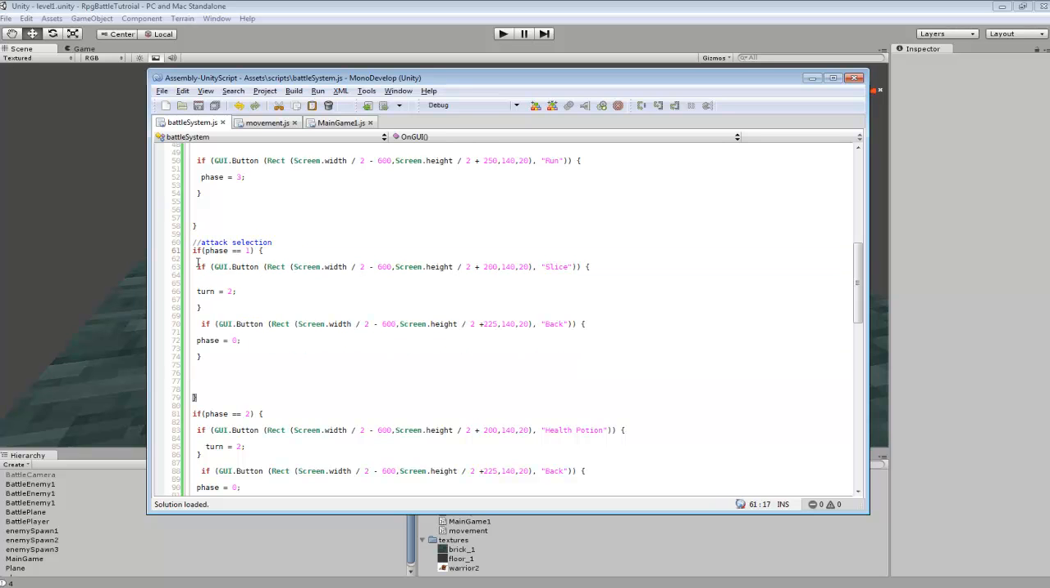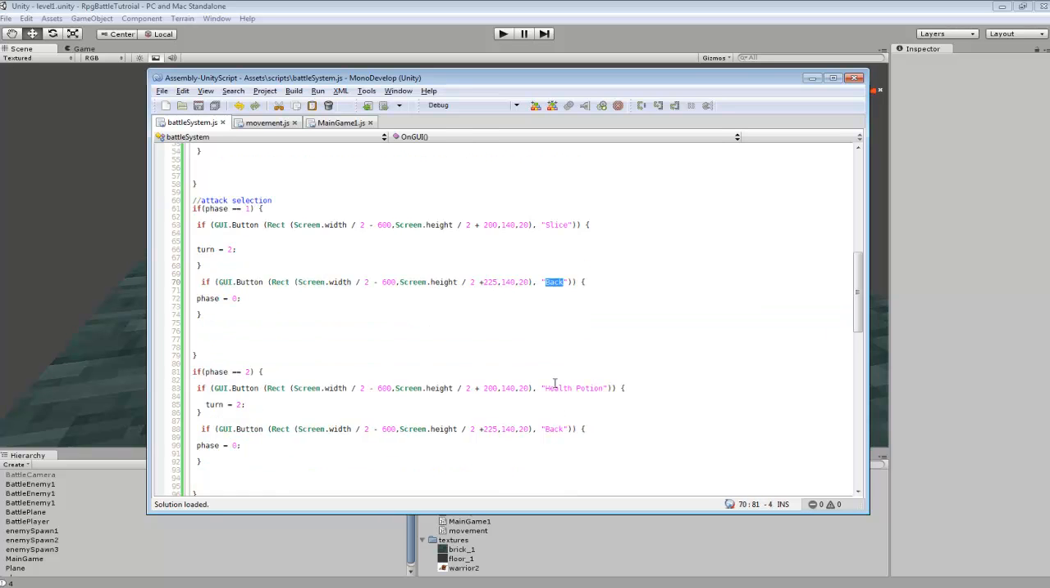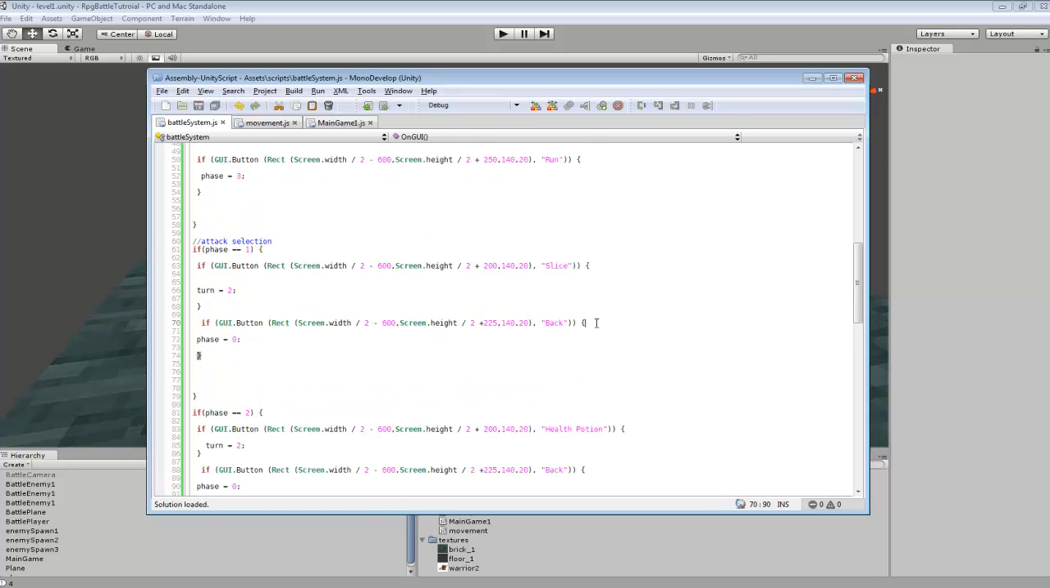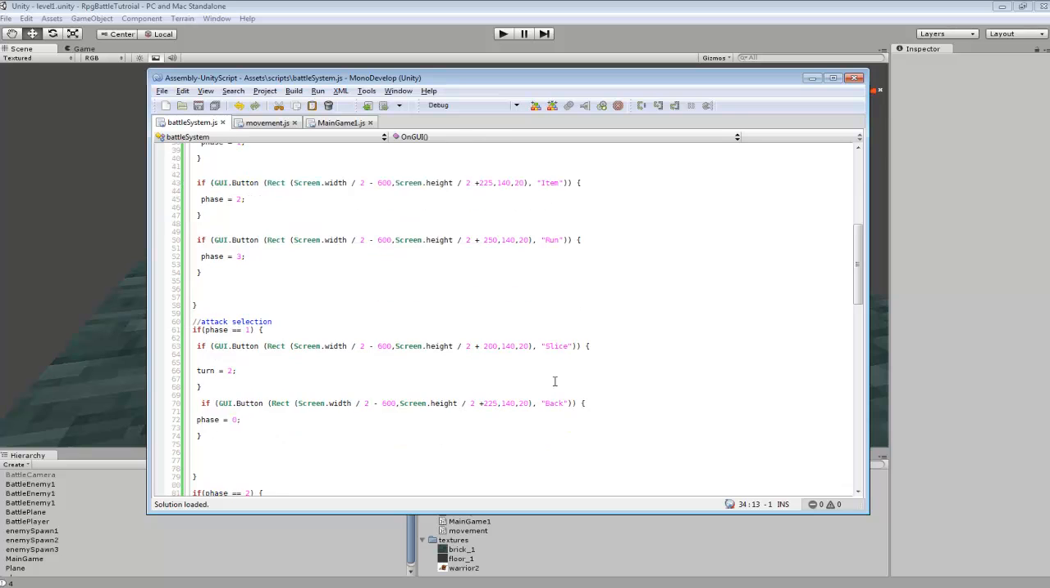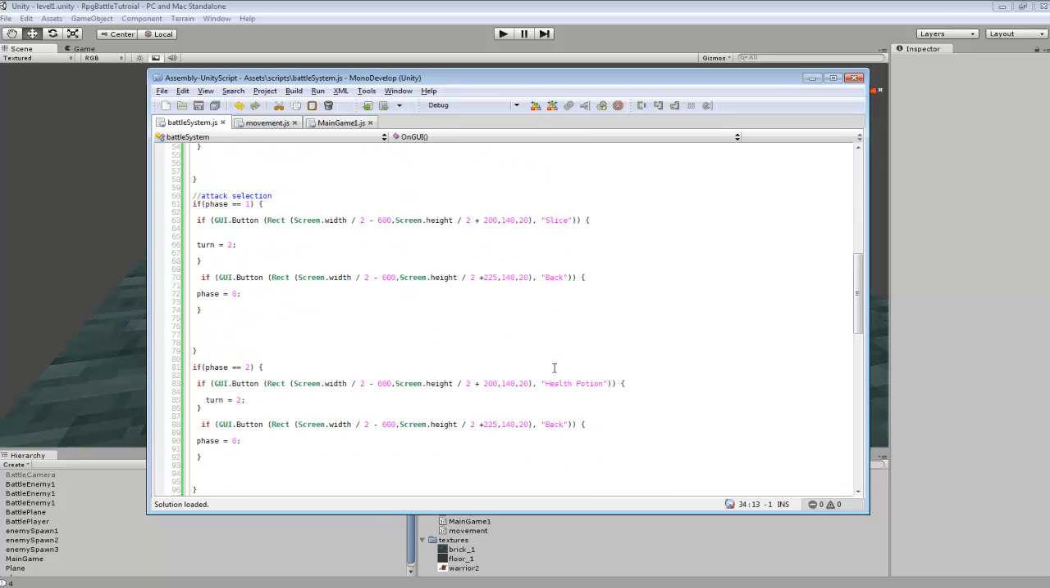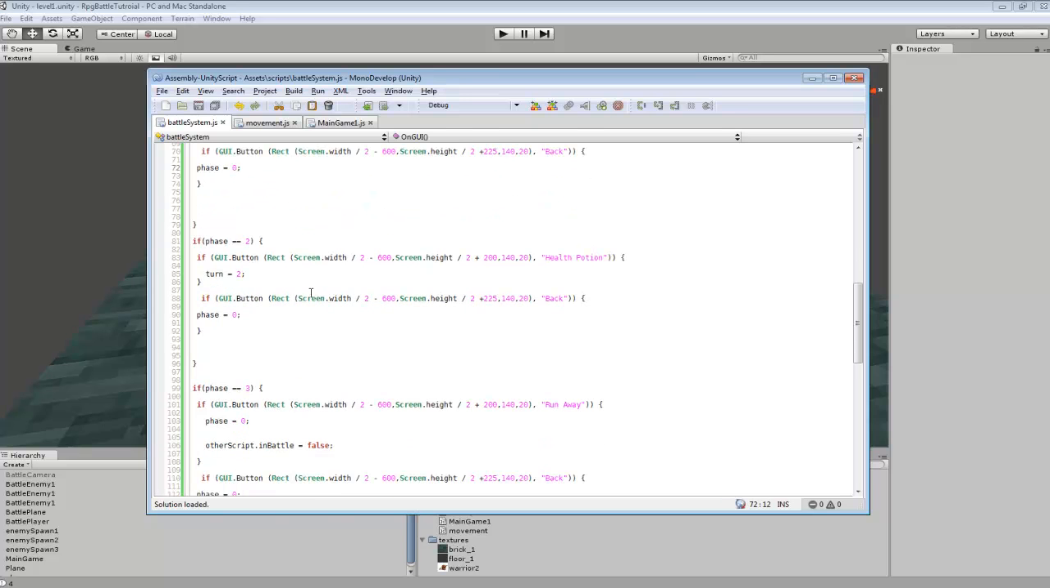So if we select attack, these two will be shown. And this will be our slice attack and back. Now, back will be included in each one of these different phases, just in case the player wants to go back to this phase, which is set at zero for the selection. So if at any time you select back, it'll go back to that phase.